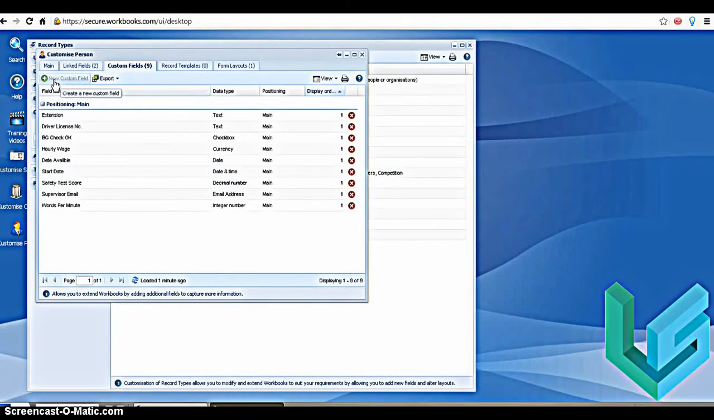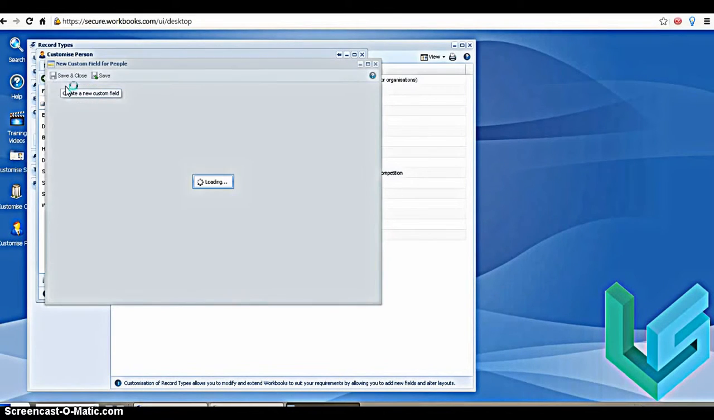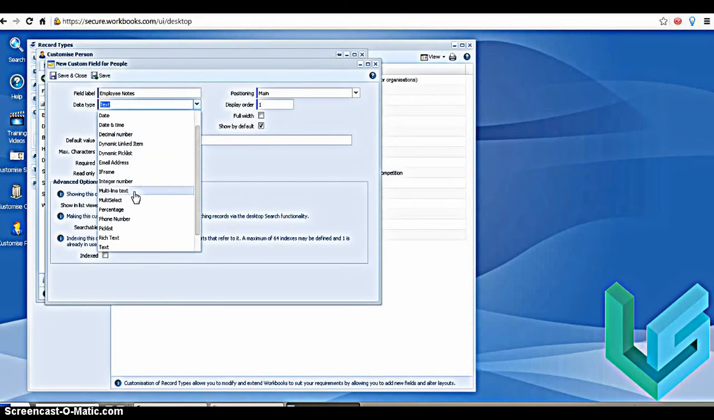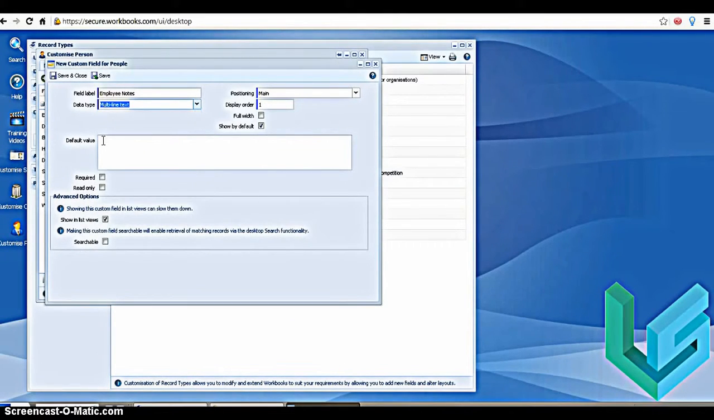First thing I'm going to do is click on New Custom Field, and we're going to create a multi-line text field. So I'm going to go over to my spreadsheet, and I'm going to pick my value there, my label, and I'm going to put it into the field label. I'm going to go to multi-line text. That's going to create a field that's similar to this. It gives you the ability to put in much larger textual information than just a regular text field.